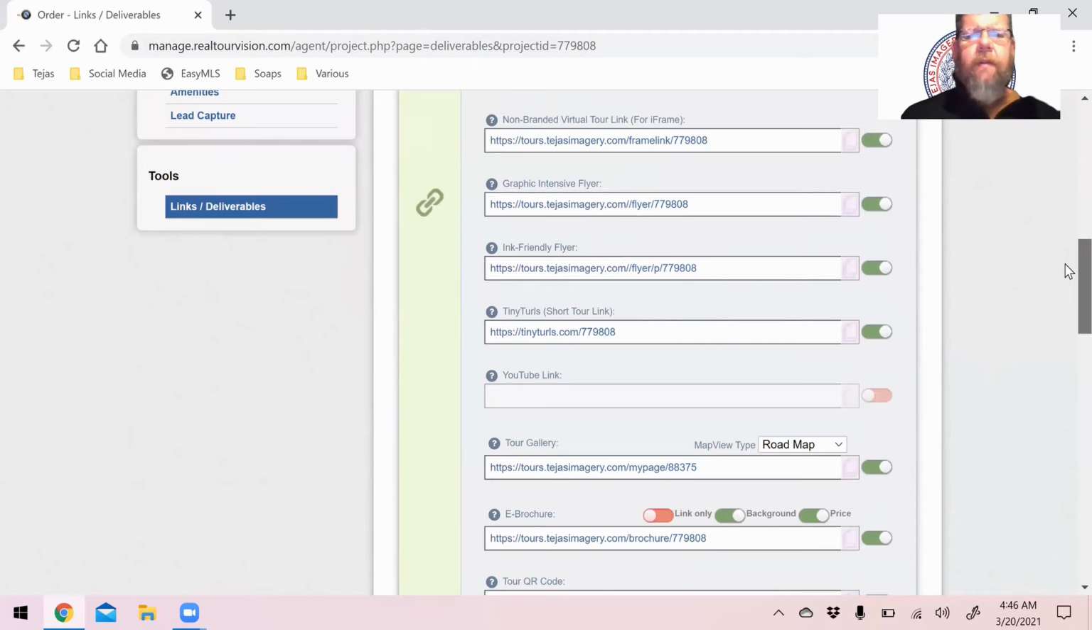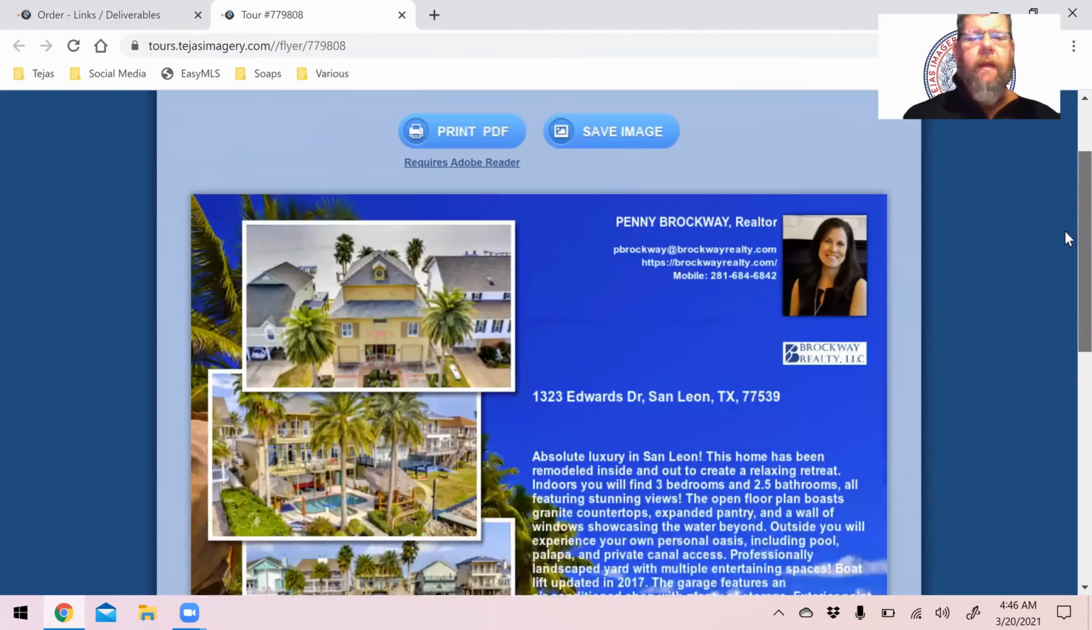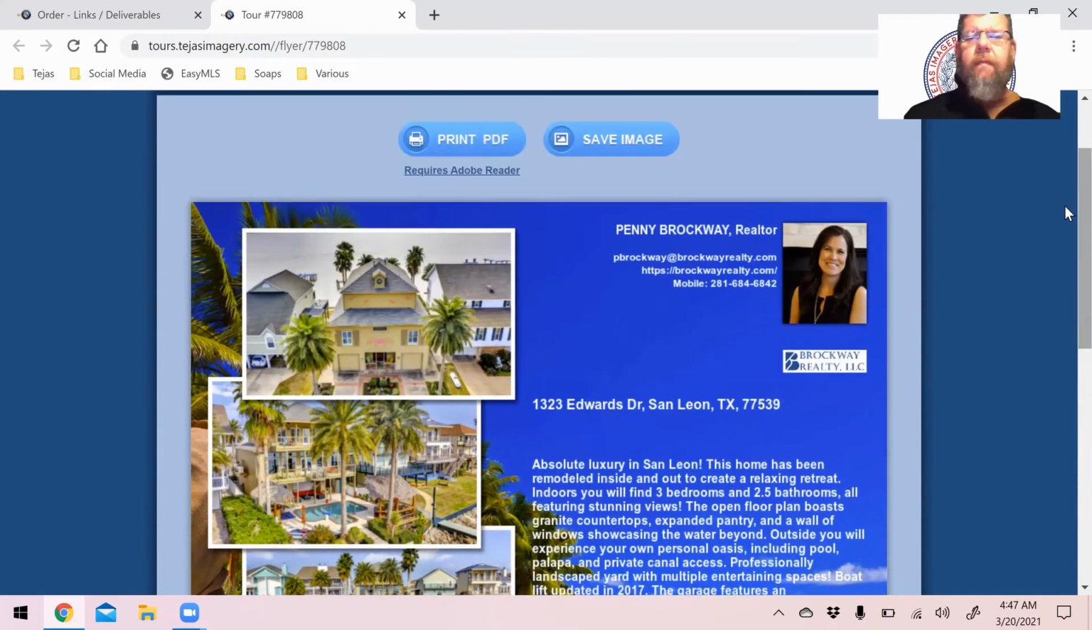You also have several others. There's a graphic intensive flyer. We can show you what that looks like. And you see it right here, as well as your description right over here, and the address, and you, the realtor, okay, and your contact information. If you have a website, that'll show up there as well. Your email will show up there as well. And so people can get a hold of you to view the listing, to actually say, hey, I'm interested or whatever. It's marketing you as well as the listing.